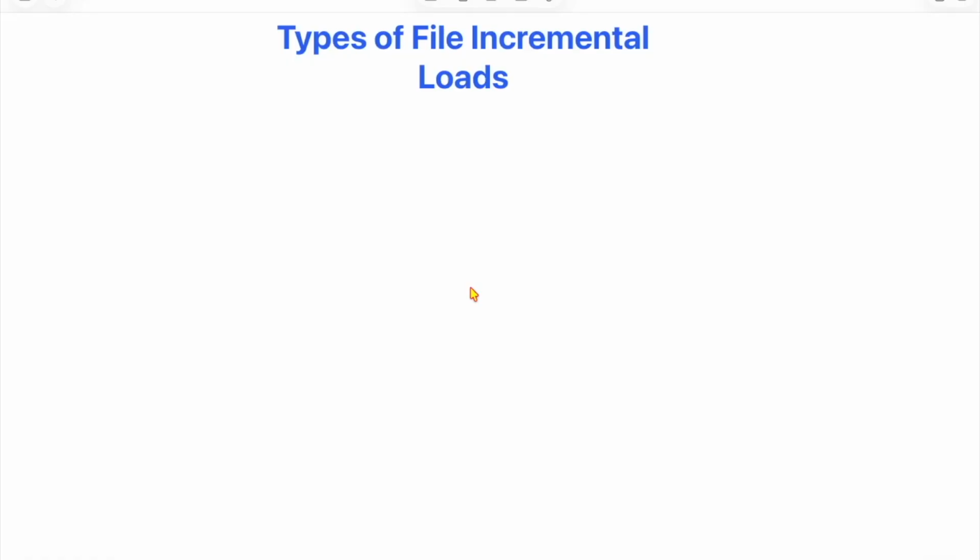In the last video, we understood why the staging area is essential for batch loads. Even before that video, as part of our end-to-end data engineering project implementation, we decided that our source file would be Netflix CSV files. Since our source is a CSV file, in today's video, we will try to understand the types of incremental loads when the source is a file system.